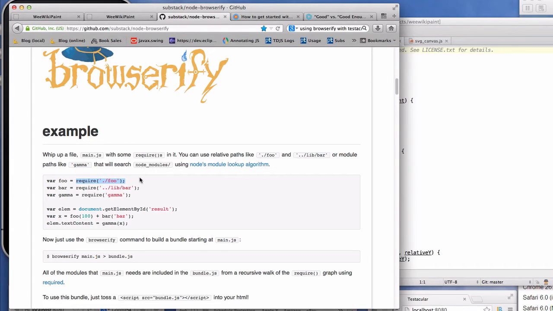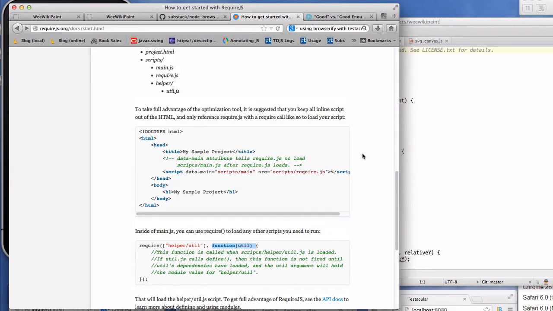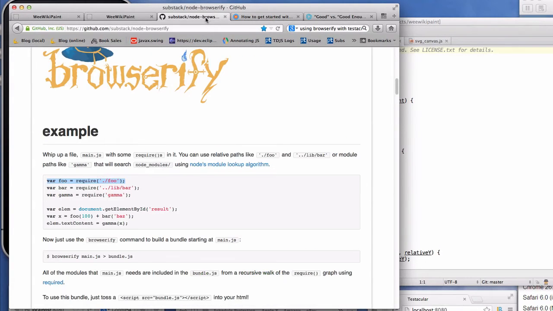So two fundamentally different approaches. One concatenates everything into a single file and gives you a very simple interface. The other is more realistic. It's more about how the web really works, in that it loads each file individually and then gives you a callback. Of these two, I prefer the Browserify approach.